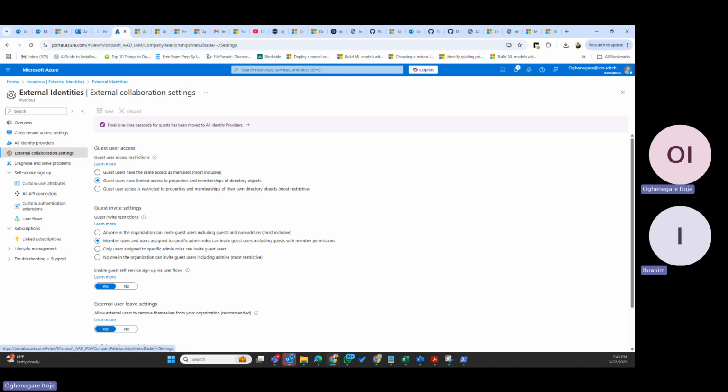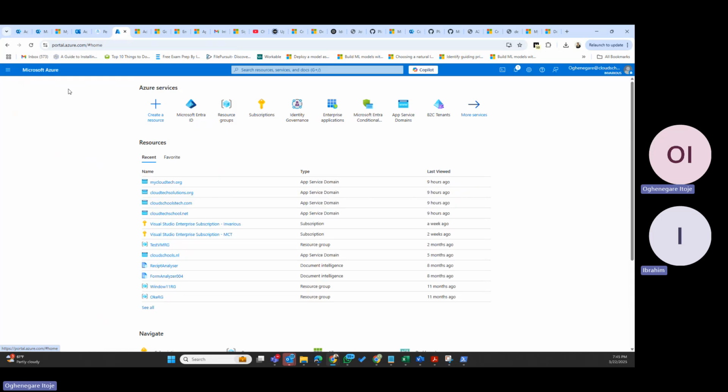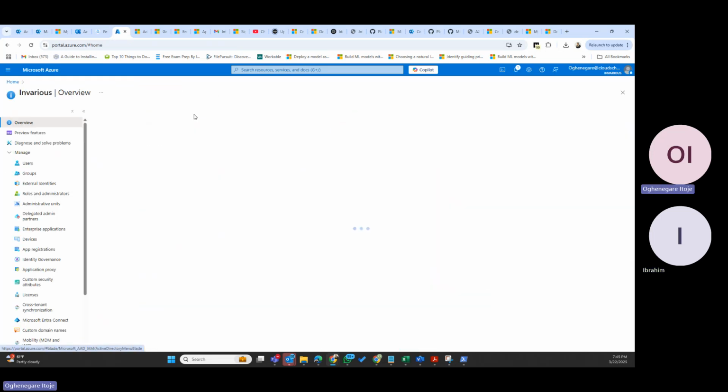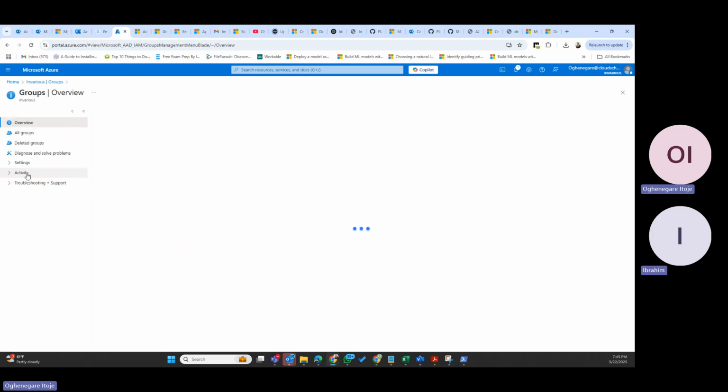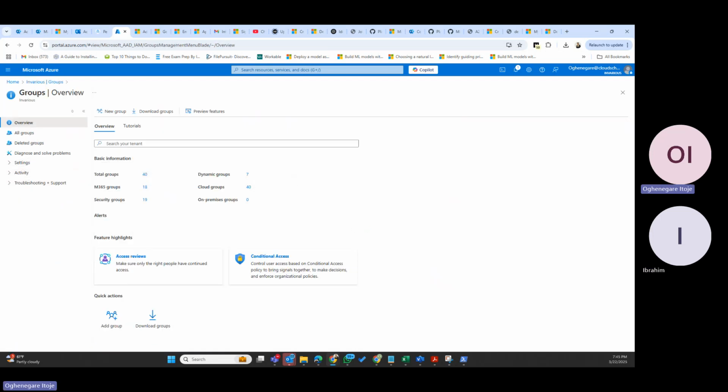You said guest users can be managed the same way as employees? Yes, you can add them to groups. But I'm talking about guest users that have been invited to your tenants. Because they are guest users, yes. For B2C, they are app users. That's a different thing. We are talking about B2B now. Yes, B2B. I'm comparing the two for you now.